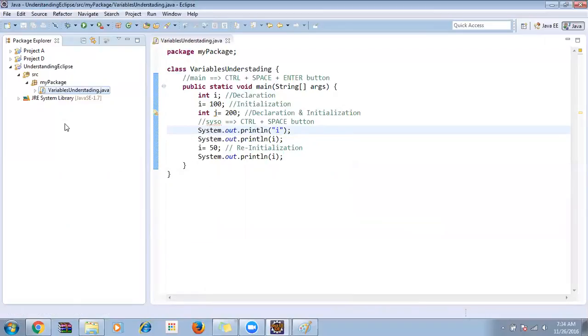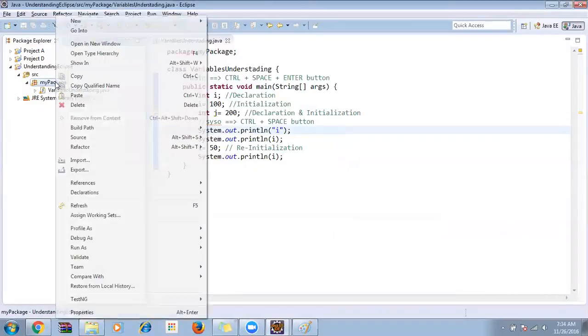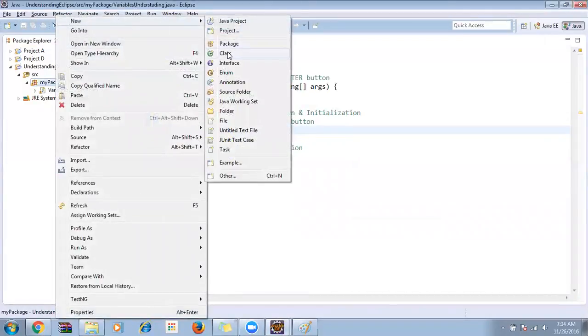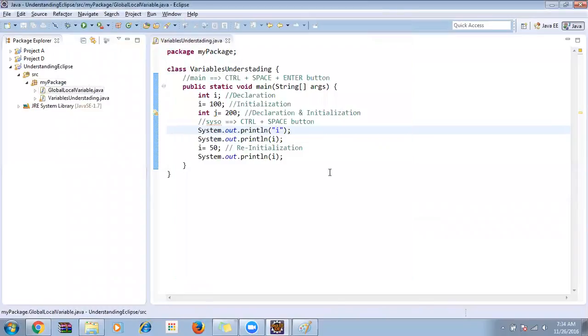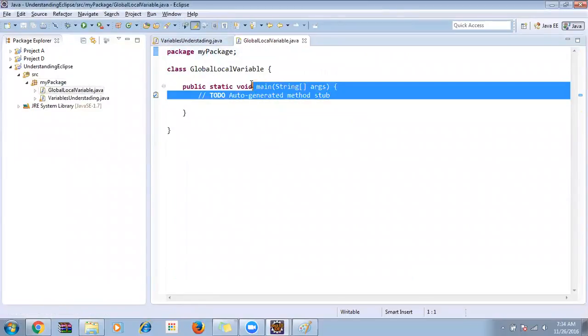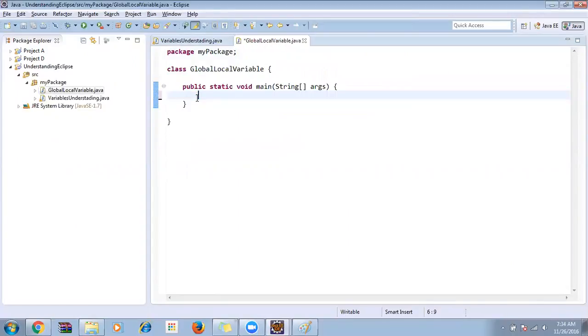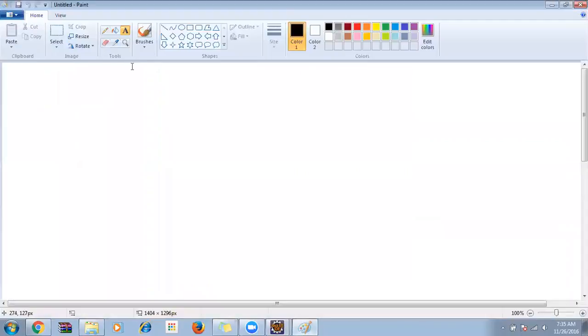Okay. So now next. From my side we created this one. Now we are going to see about global and local variables. So global, then click on default, click on the main function, finish. So we got this. I'll come here.